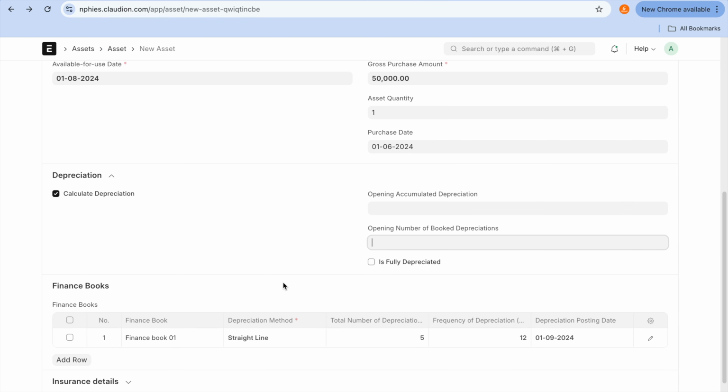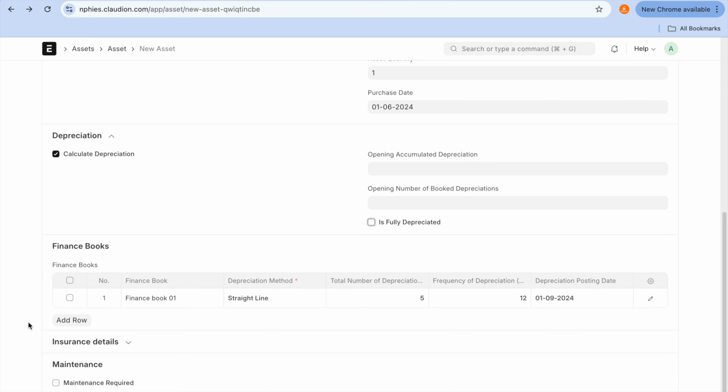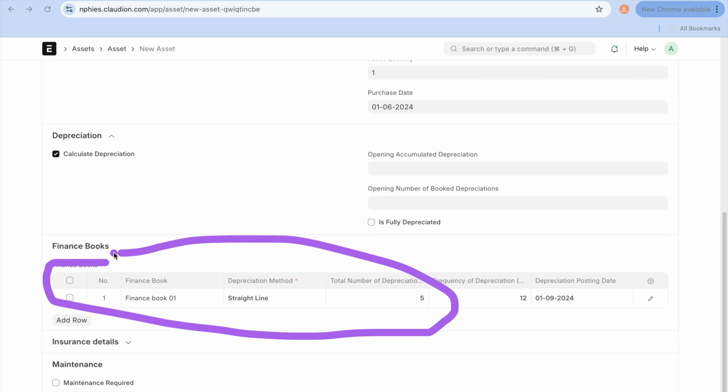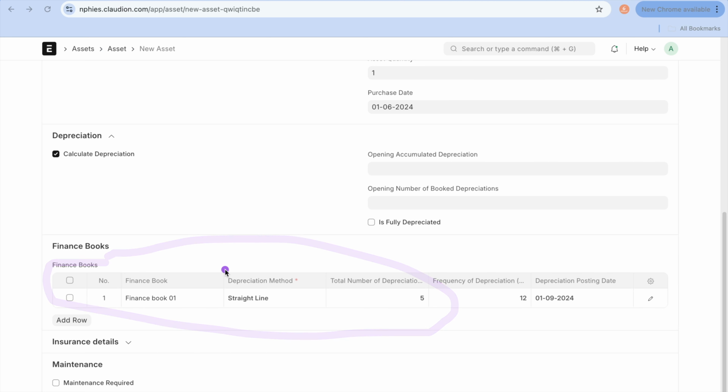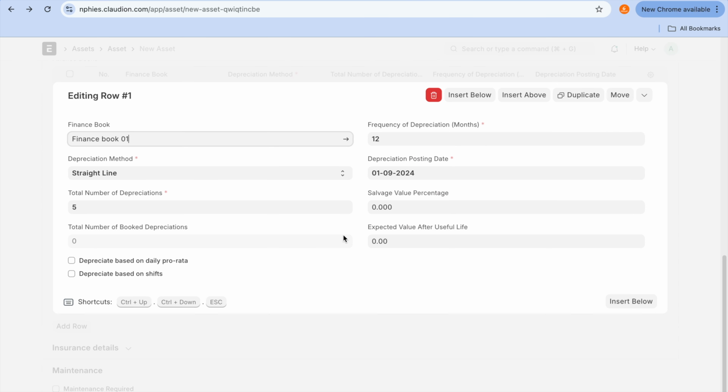This finance book comes automatically here. Why? Because on the category we already set everything, that's why it's coming. But if you want to change it, you can change it. I'm not changing it. And there is one very important thing you can see here. Once you go to edit, there is something called salvage value, the expected value after useful life.